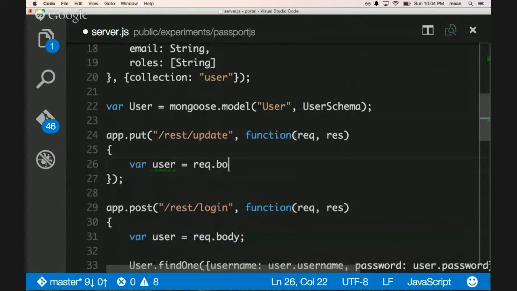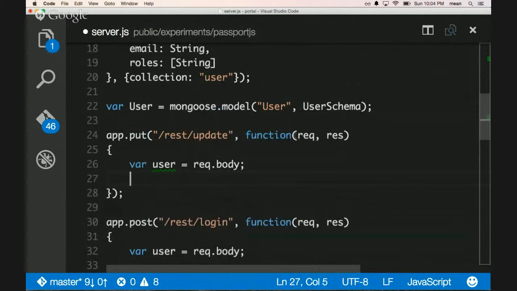But this is an existing user, right? We're updating an existing user. So the ID of the user is embedded in the user object, right? So first we have to find that user and update that user. There's a couple ways that we can do it. We can look up that user by the ID, and then once we have the user that we found by ID, we can then update it.